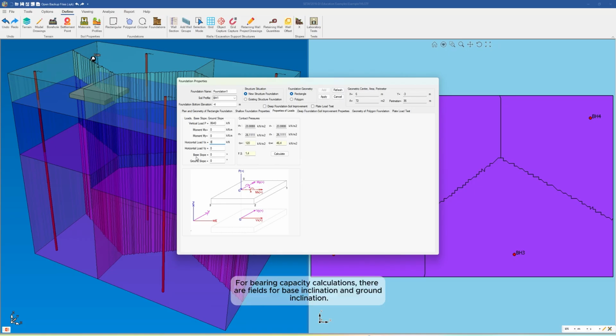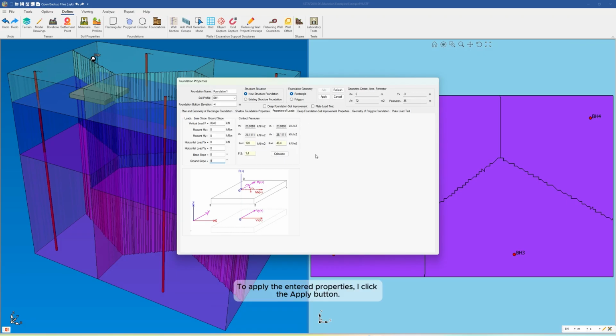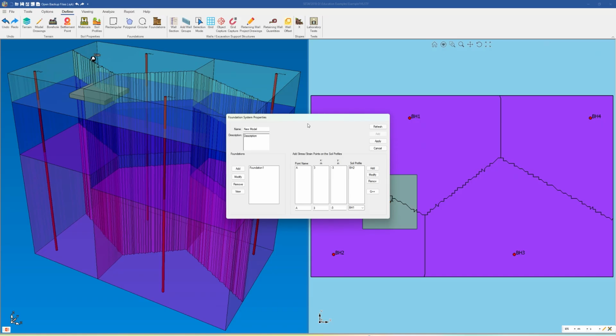For bearing capacity calculations, there are fields for base inclination and ground inclination. I leave these values as 0. To apply the entered properties, I click the Apply button. Then we return to the foundation system properties.